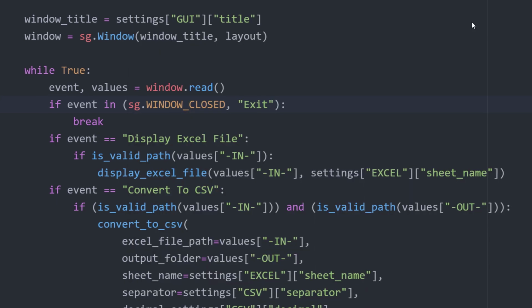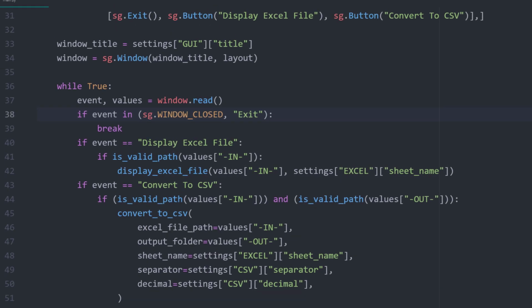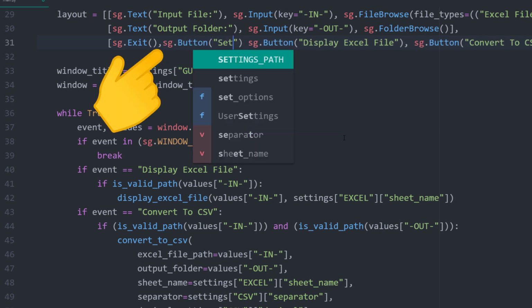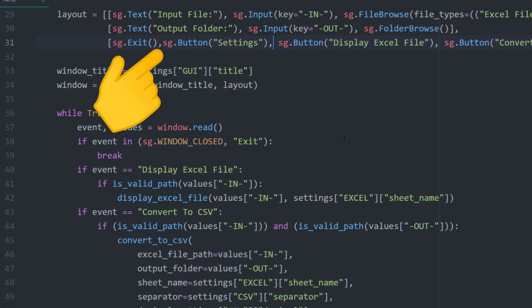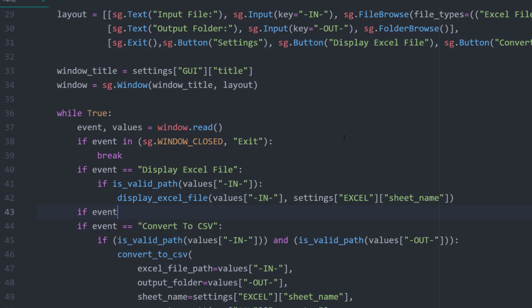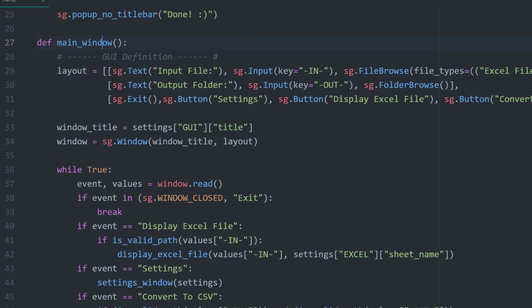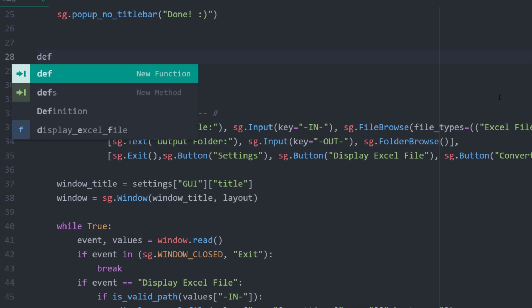Having this settings file is already pretty cool, but we will take it even one step further. Ultimately, I want to see and change any settings directly from the GUI. Therefore, I will insert a new button with the label settings. If the user clicks this button, I want to open up a settings window. Obviously, this function does not exist yet. So let us create it right above our main window.